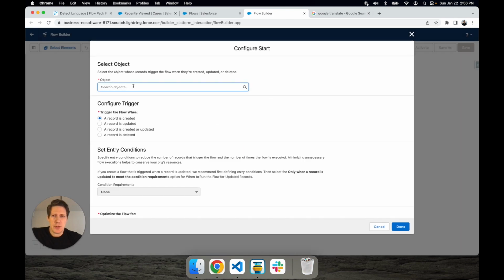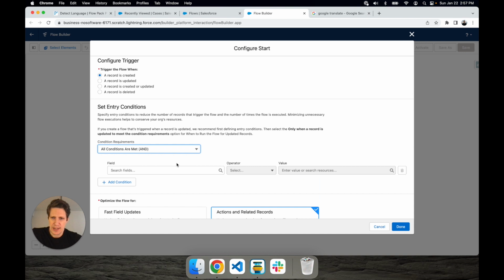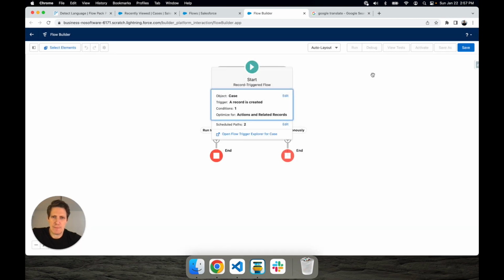Patiently wait for Salesforce to load. And the object we want this to run on is a case, and we only want it to run when it's created. And for the sake of best practices, let's only run this if the language field is blank or null or an empty string. And one thing that I'm going to cheat and check ahead of time here is this run asynchronous path. And we'll explain why when we get deeper into building the flow. So I'll check this box and I'll say done.